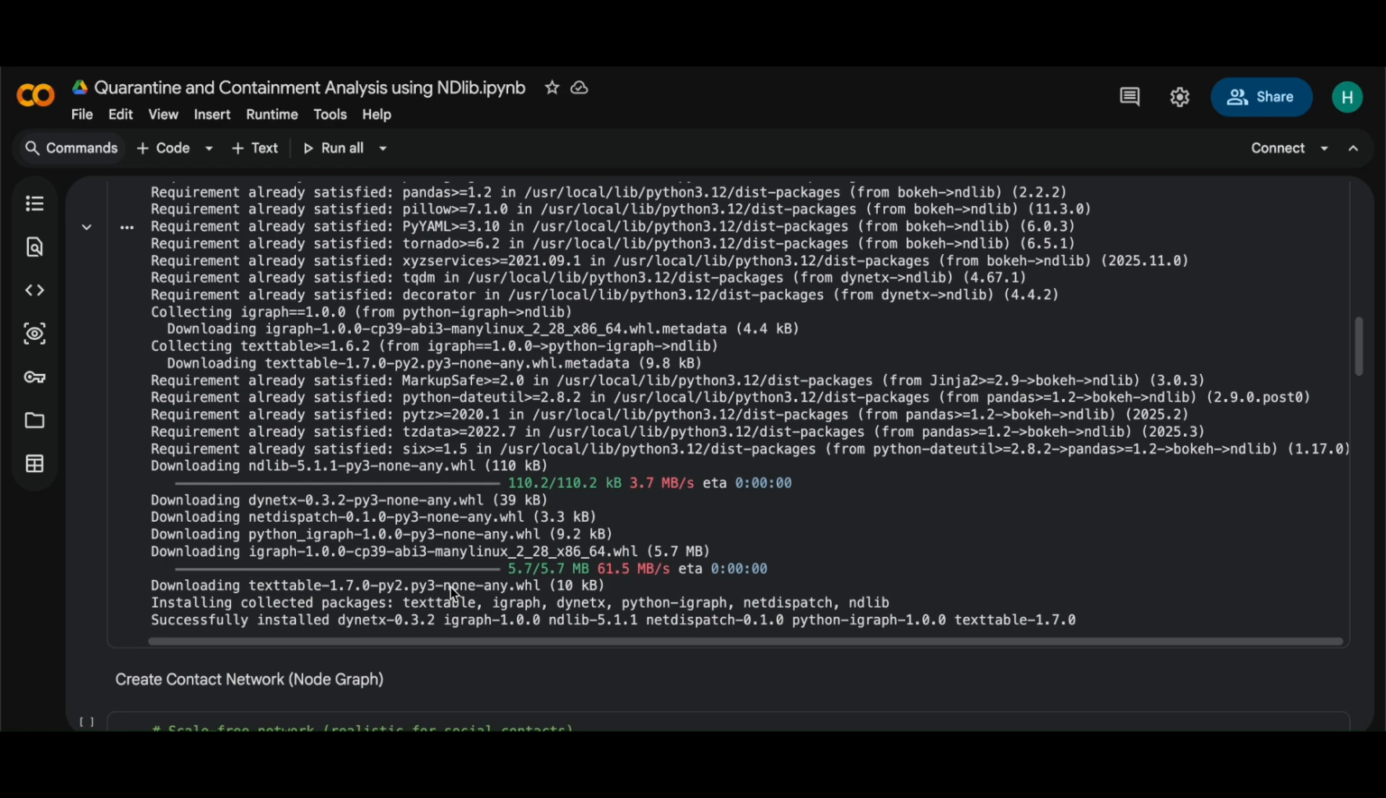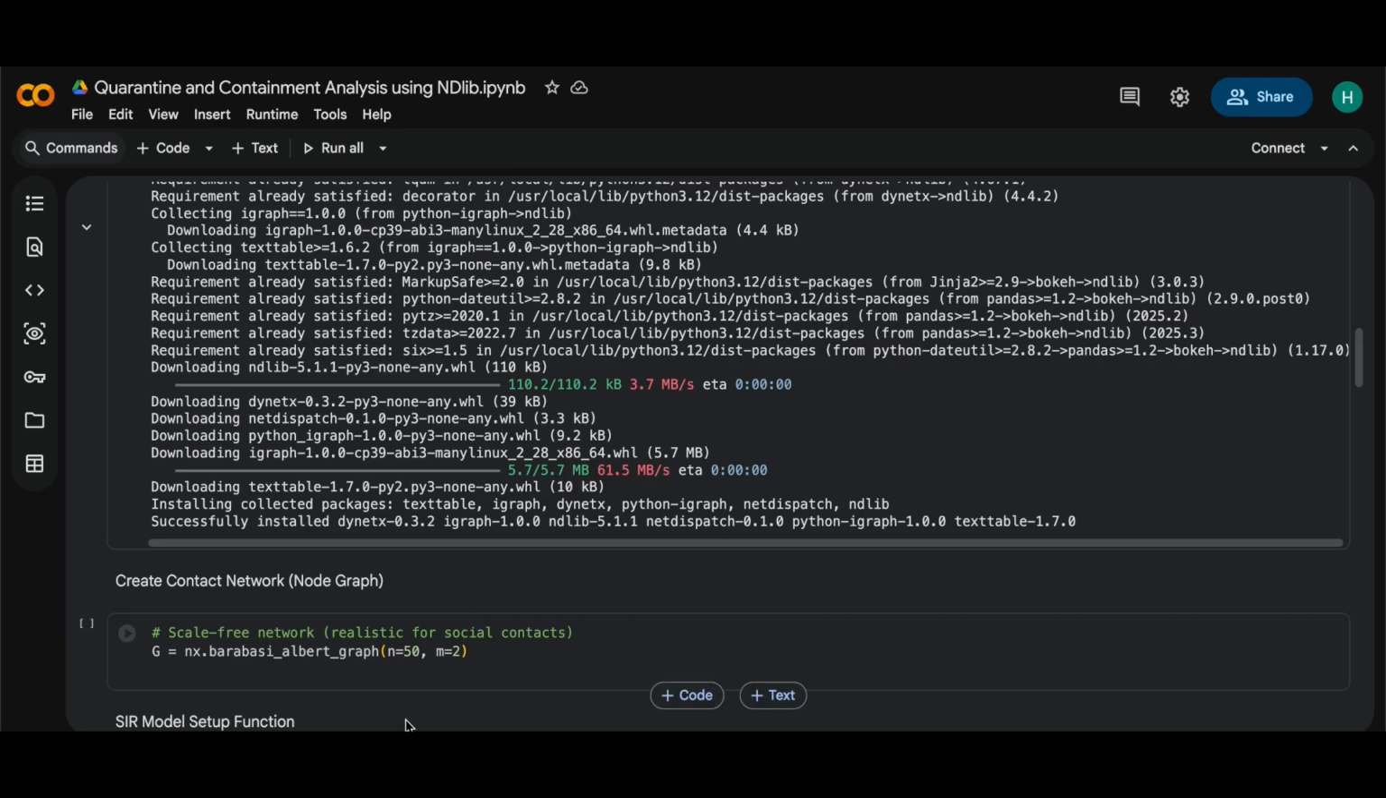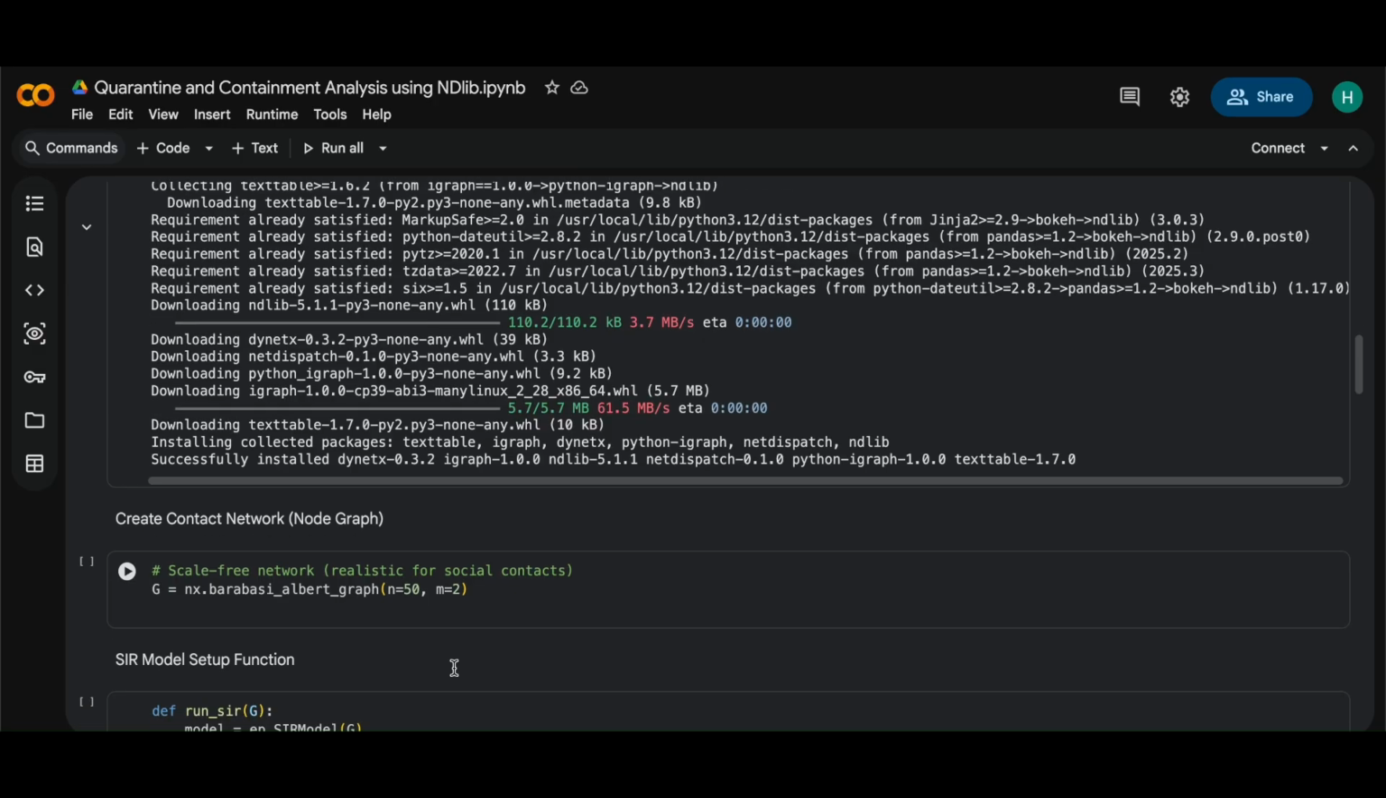Then we will create a contact network. Scale-free network, realistic for social contacts. G is equal to nx.barabasi_albert_graph, where n is equal to 50, m is equal to 2. Then we will set up the SIR model setup function.